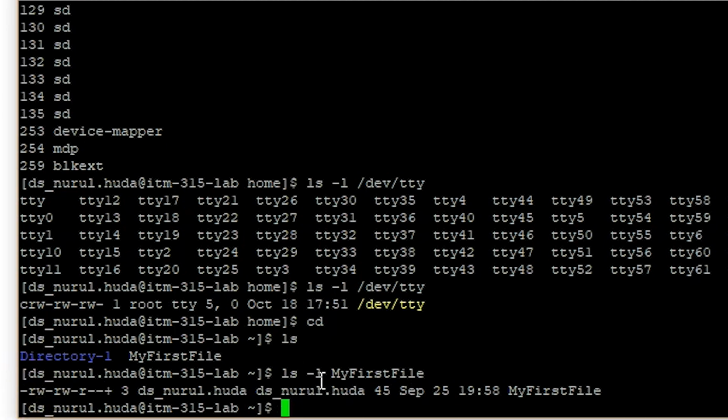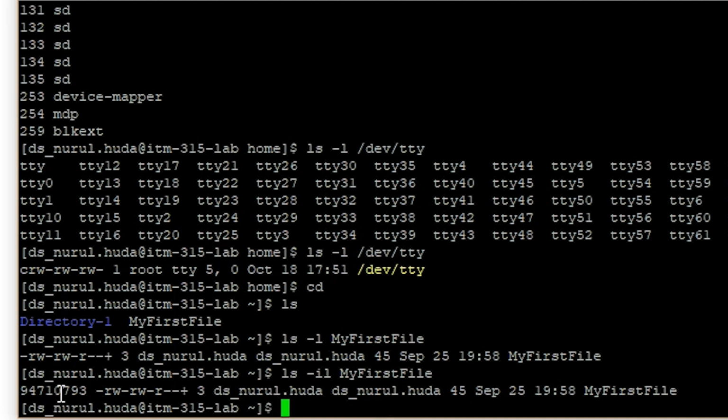If I want to find the inode number of this file, then I have to use -i as a parameter. So I will use the same command with -i as an option. Now I can see the very first number here, and that represents the inode number of this file.